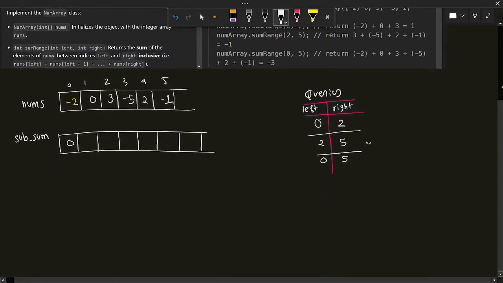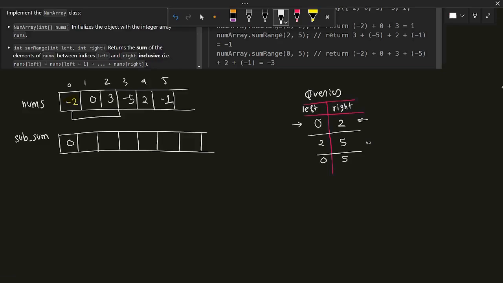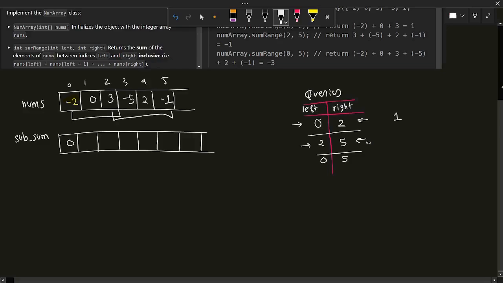What we need to do is iterate from the left query to the right one. So left is 0 to 2, and we need to add all these numbers and return the sum value that we get. Here we will get 1. Then we'll iterate from 2 to 5, indices 2 to 5, we'll get 3 -5 2 -1, which gives us -1.